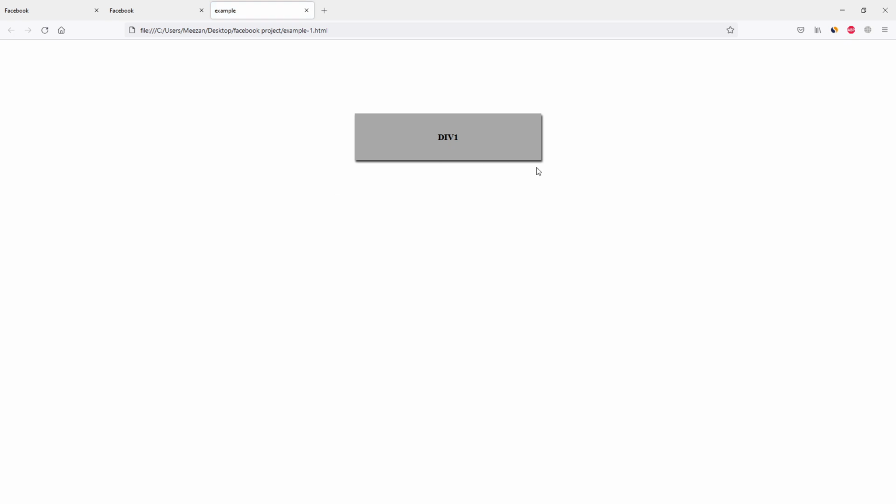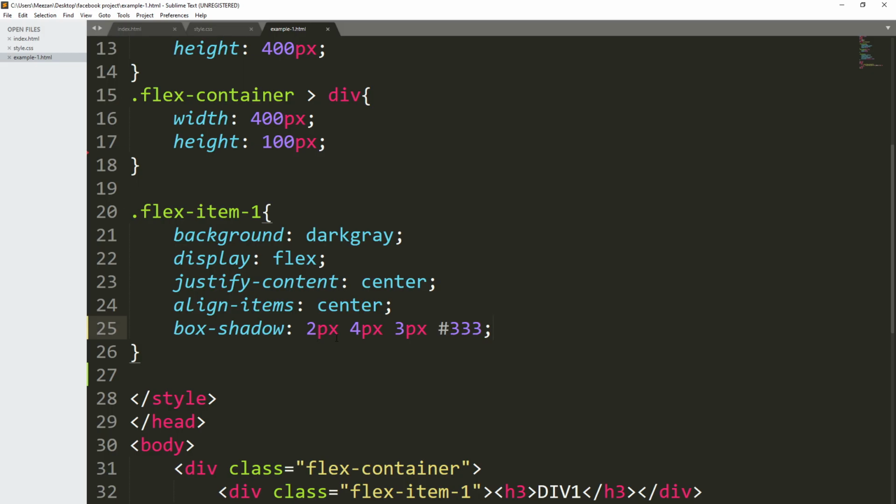As you can see, it's given the box shadow to this element that we have determined here. What we have said is to give a 2 pixel horizontal offset and 4 pixels of vertical offset, and a 3 pixel blur value, and we have given the color also. So that's what we can do with the box shadow property. So what else can we do?